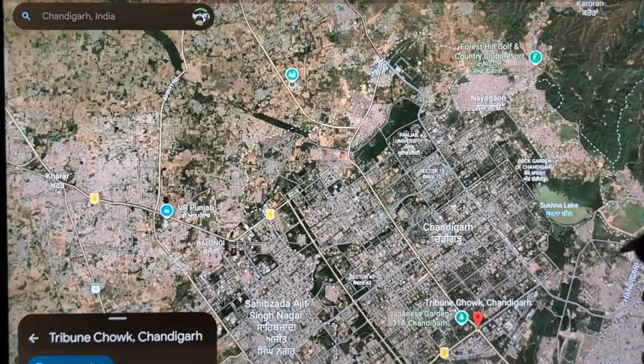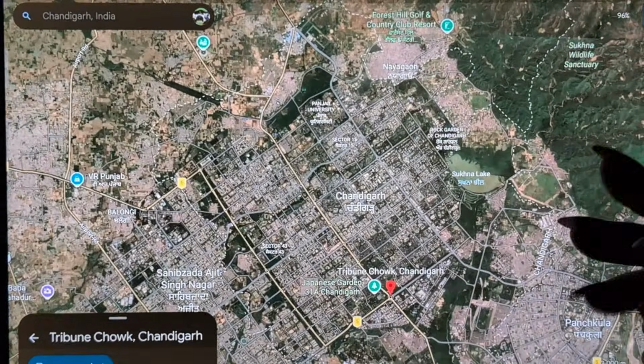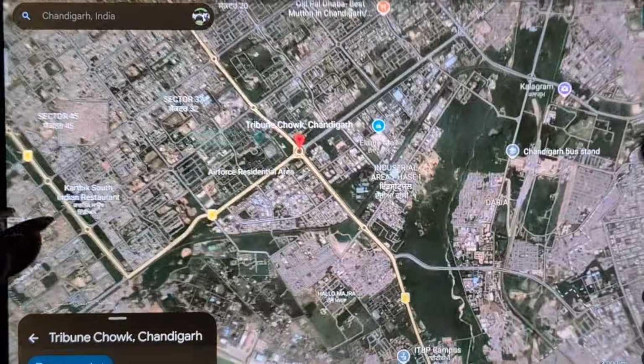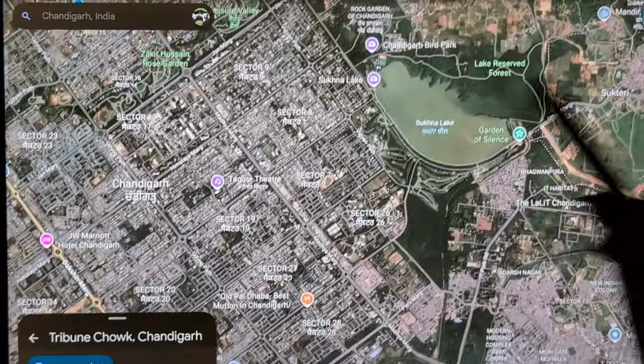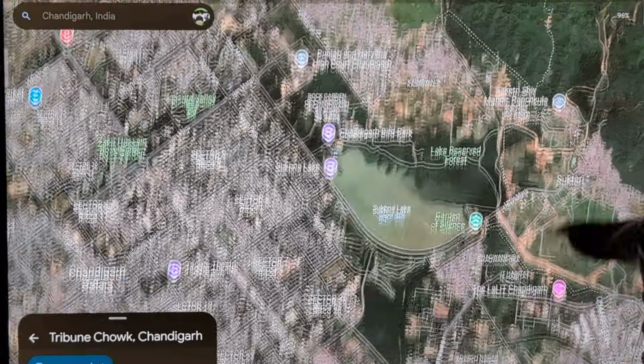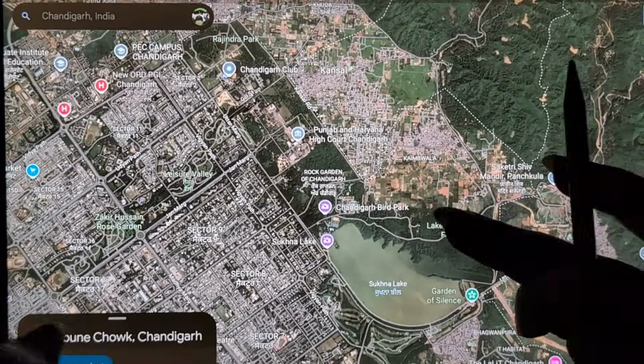And there's also lots of farms on the outskirts, but not within the city limits that we're talking about tonight. There's still mango farms and wildlife areas. But outside the city, we can look at the Lake Reserved Forest.